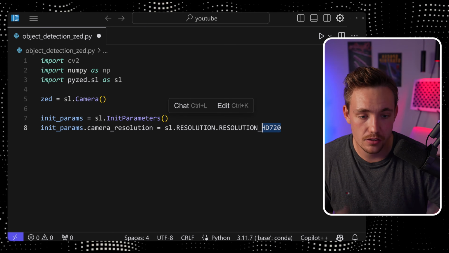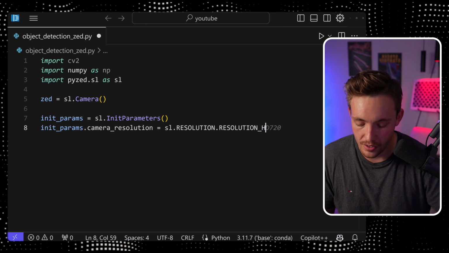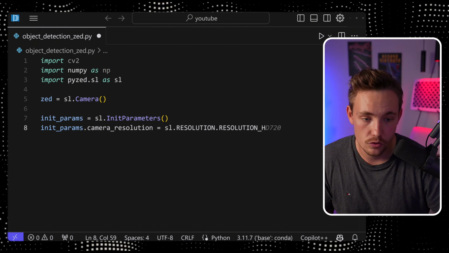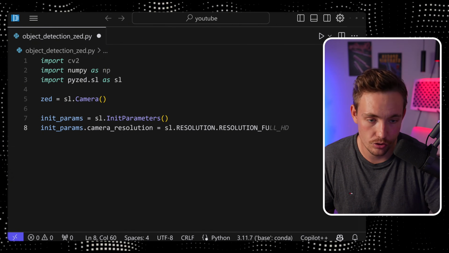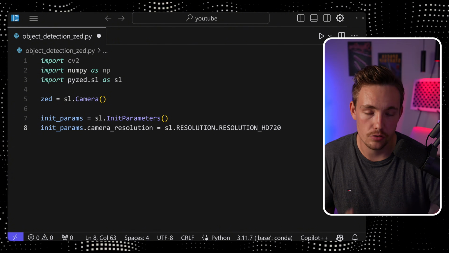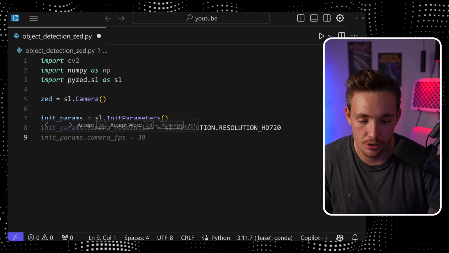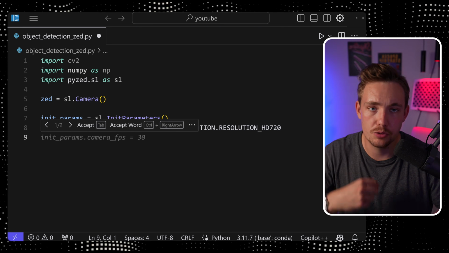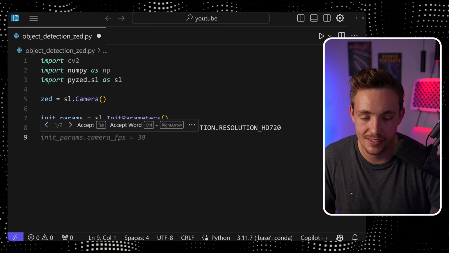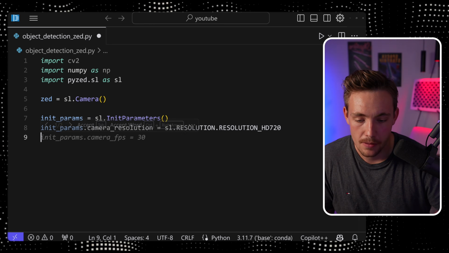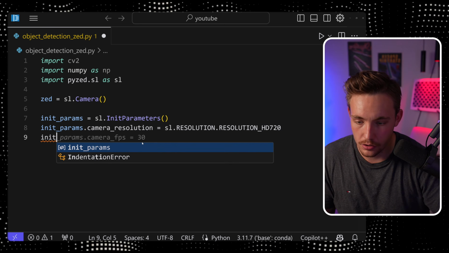You can specify the image resolution, but you can also go with full HD. So you can go with 2K resolution, and you can also just go with full HD. So right now let's just go with 720. Now we can set the camera's frames per second. Again, you can choose between 60 frames per second, 30 frames per second, and 15. So we don't really want to do that here, not really necessary.